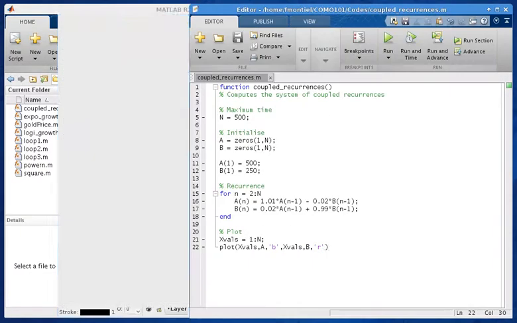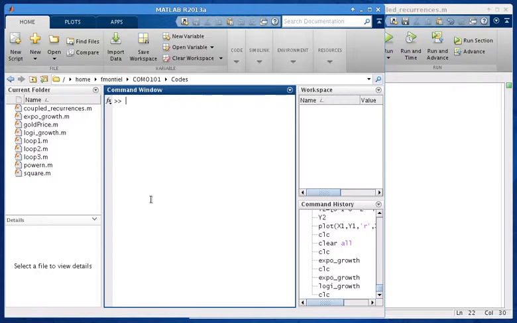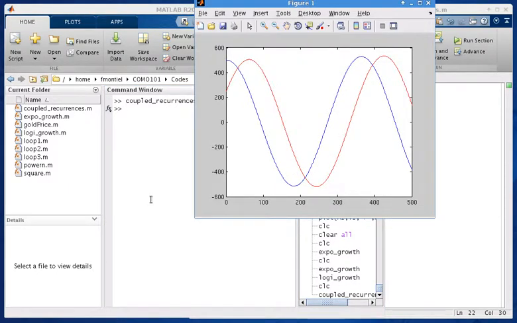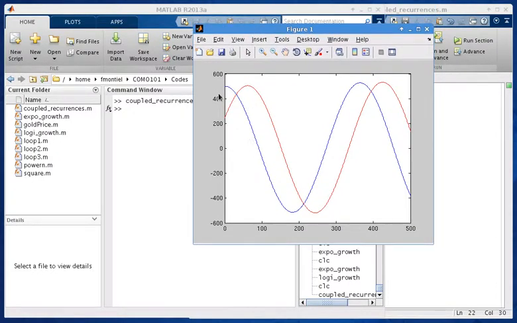Let me go back here, and I'm going to call now coupled recurrences. And there you go. That's quite interesting, because we have some oscillation. It seems that the evolution of the population is going to be periodic for this particular case.